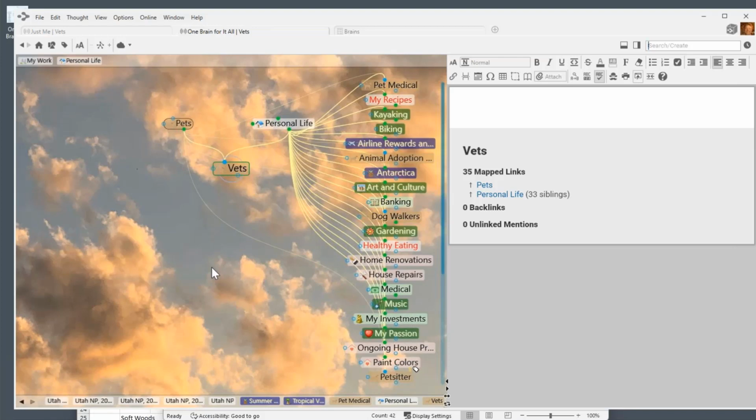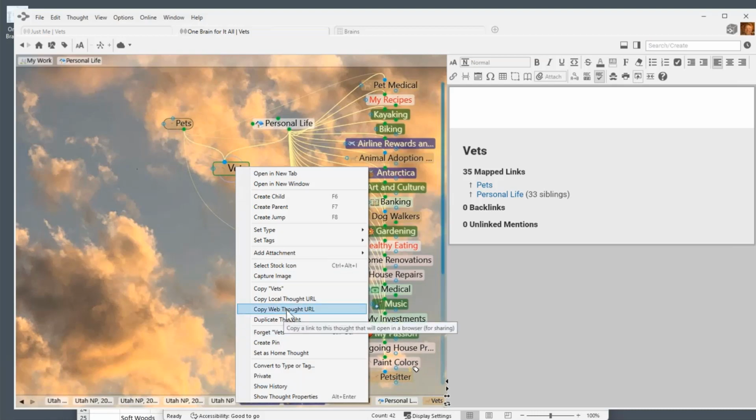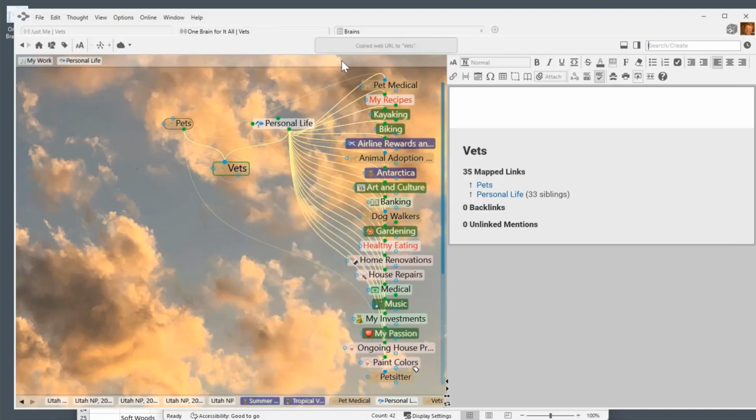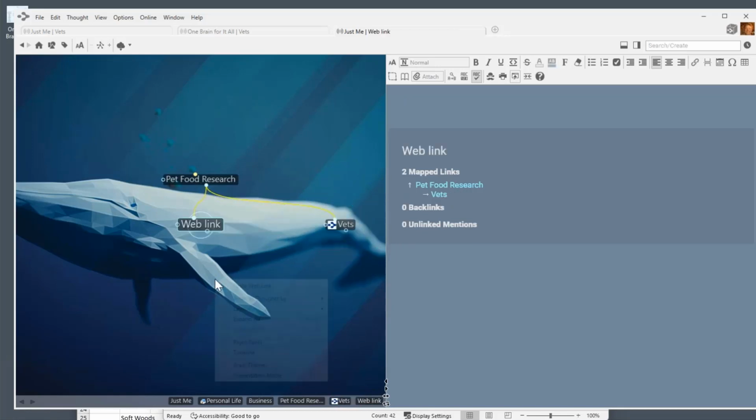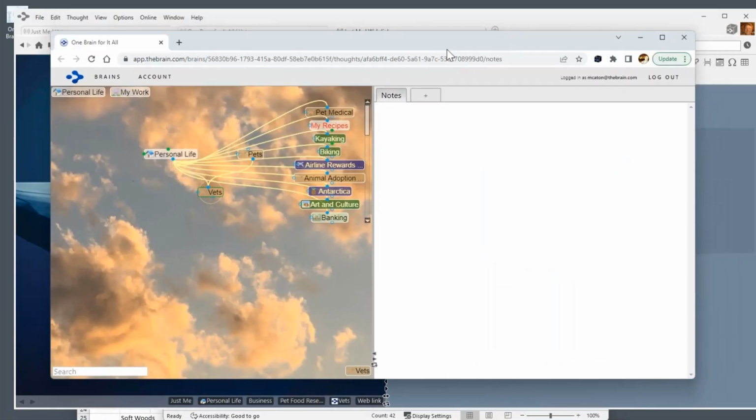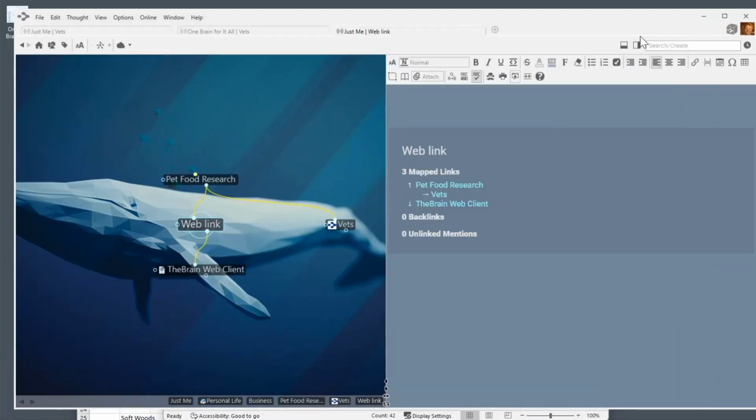achieve links between thoughts. And of course, the other one is the web thought URL. So if I capture that, I right click and copy the web thought URL. Then from another brain, I'll call this the web link and paste it down below. And this is not going to launch the vet's thought, oh, darn it, it launched on another browser. Let me pull it up. There, it just launched. And so it takes me to that thought on the web. So your web thought URL and your local thought URL allow you to link thoughts in brains to one another.